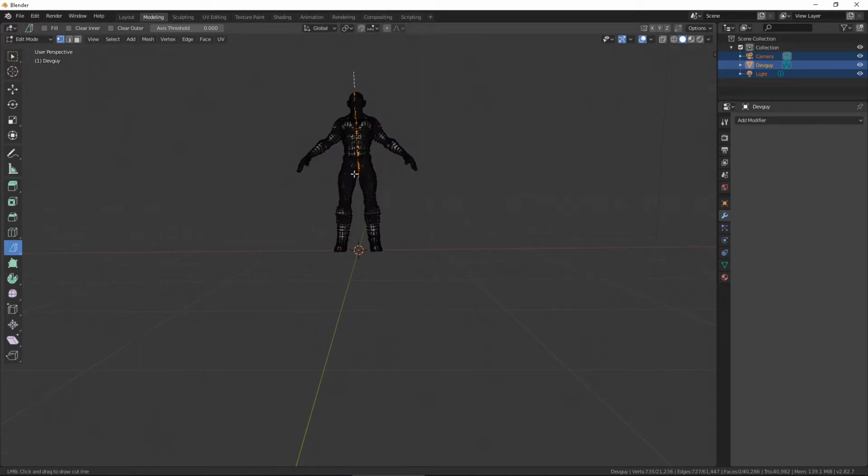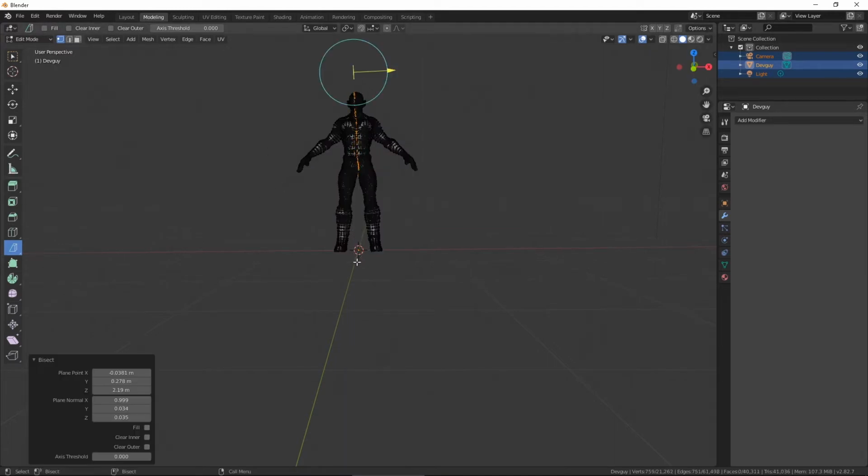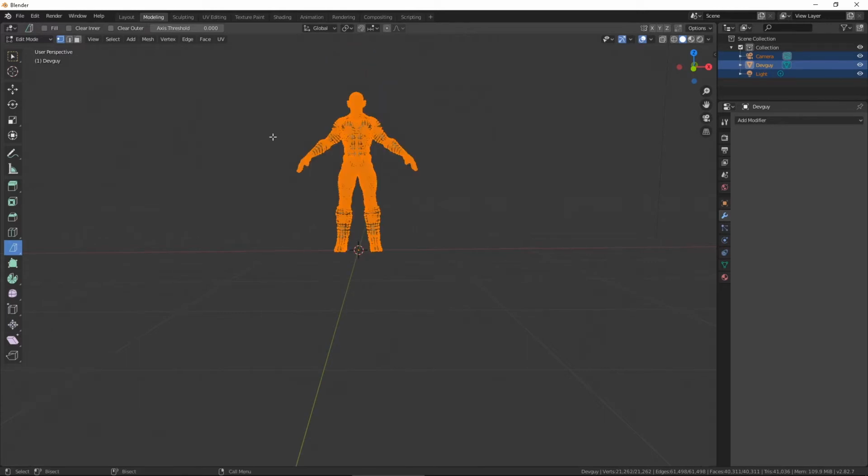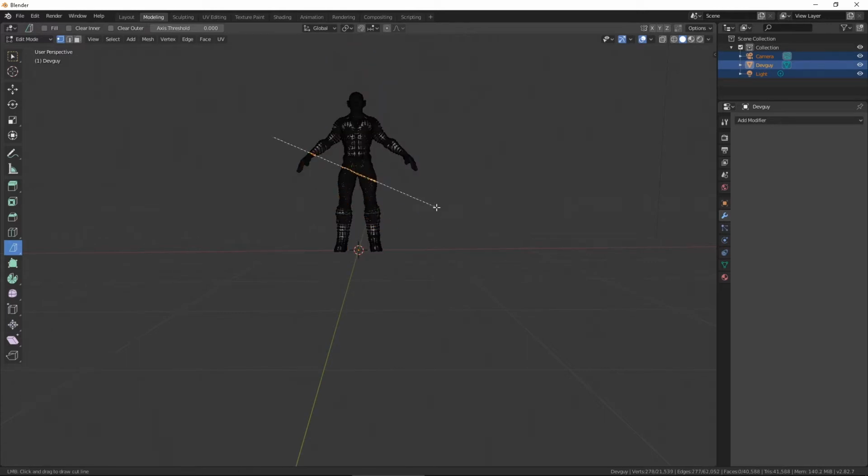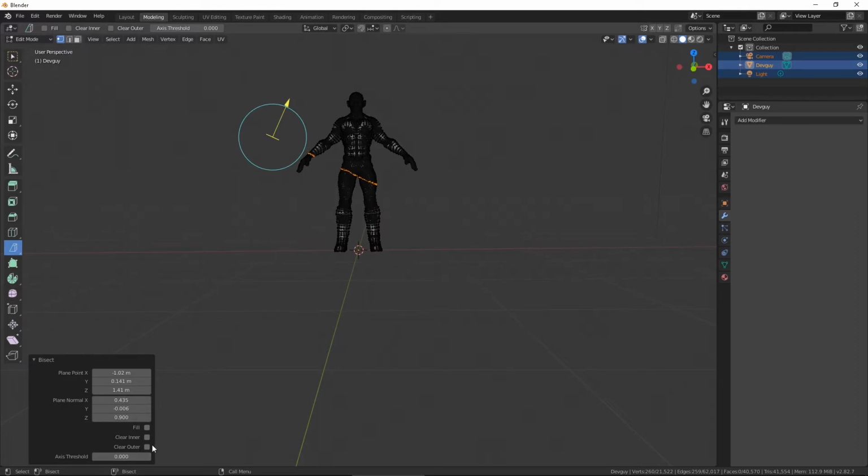So let's do that again. Chop chop. All, chop chop. Pop that there. Inner, outer. Doesn't really matter which way you go as long as you chop the bits off. Outer.